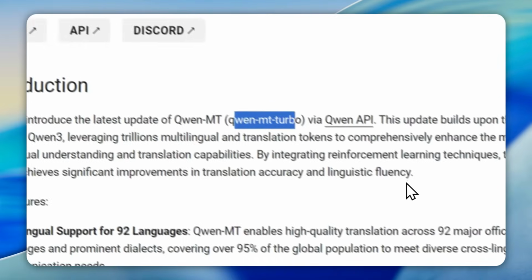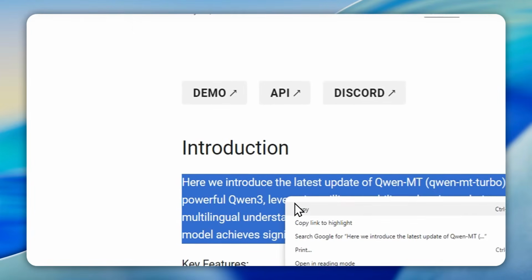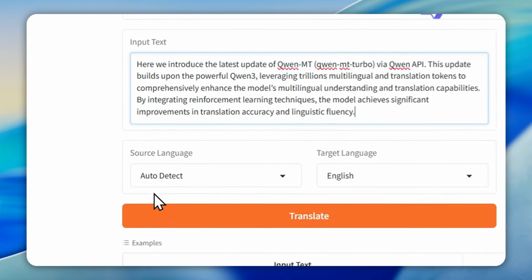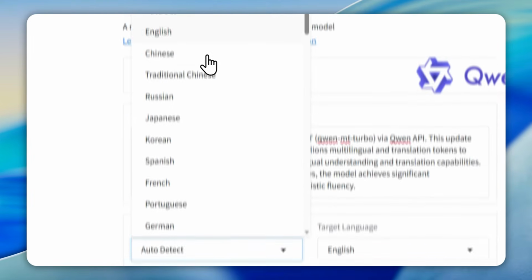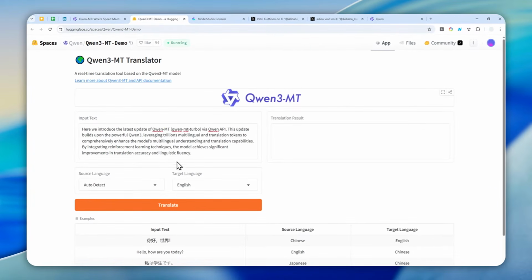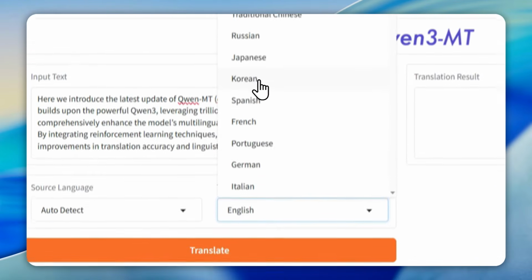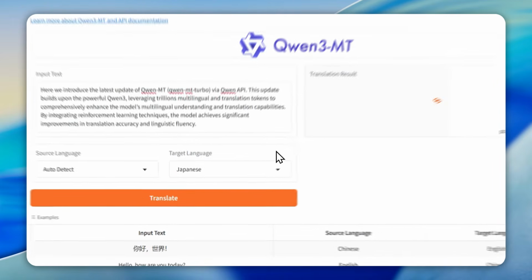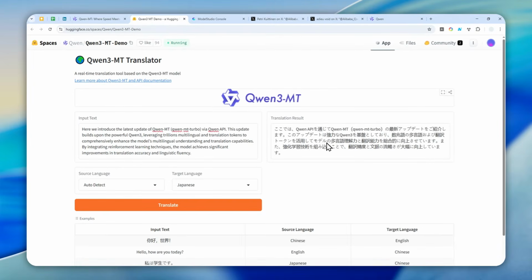So let me try maybe translating this section of the article, and let's paste that into this area. And then you're going to select the source language, but in this case, I'll just select auto detect, which is automatically detecting what the language is in the input text. And then I'll select the target to be, let's say, Japanese, and click translate. And in about 2 seconds, you will see the result.